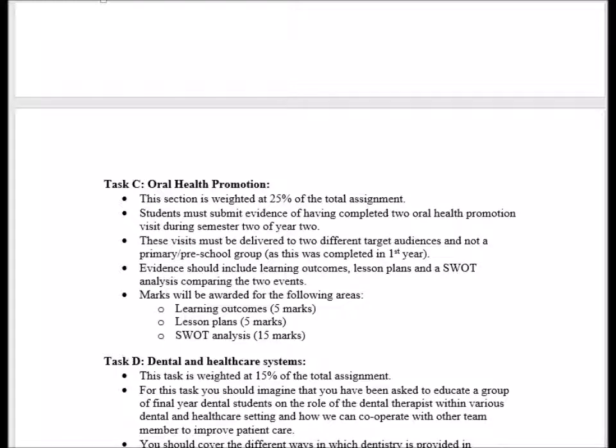So like I say, it's important to remember you're not being assessed on the event itself. Sometimes things don't go to plan. It's perfectly understandable. You're being assessed on what you've learnt by being part of the oral health promotion process.